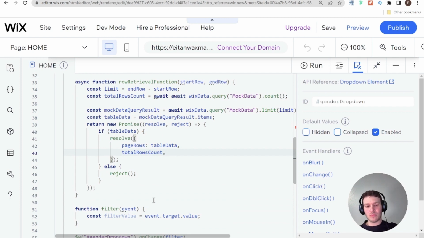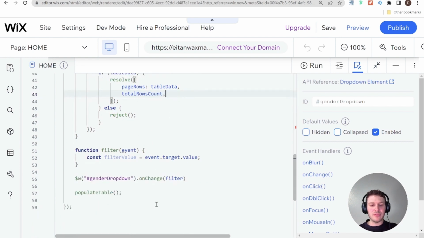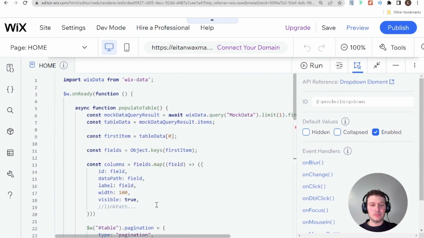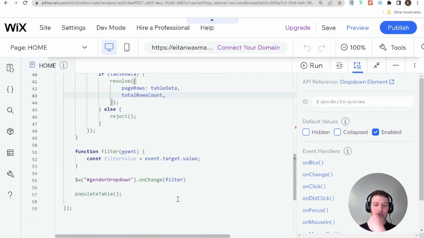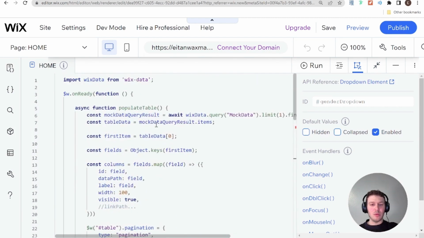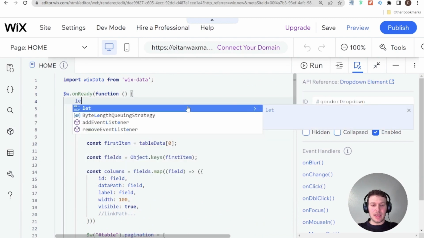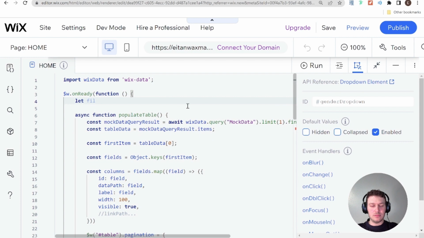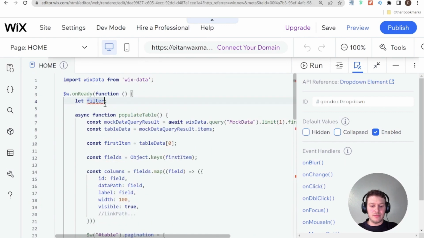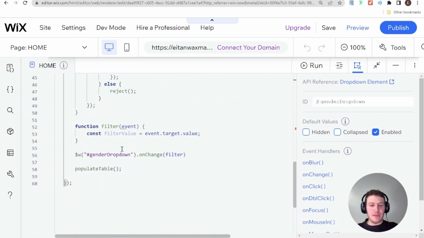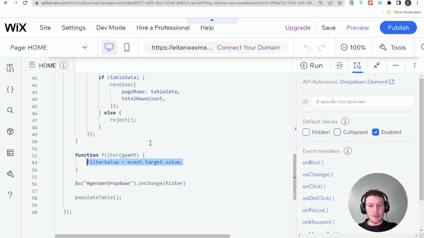Okay, so what I'm going to do is define a global variable. There are different approaches that we can take, but I'm going to define a global variable. So I'm going to say let filter. And because we also have a function here, filter value. And then here, instead of saying constant, I'm just going to assign this filter value to the global variable.